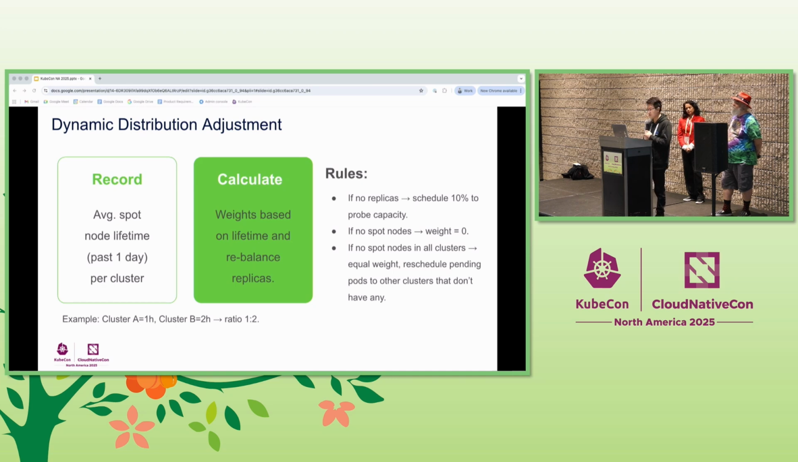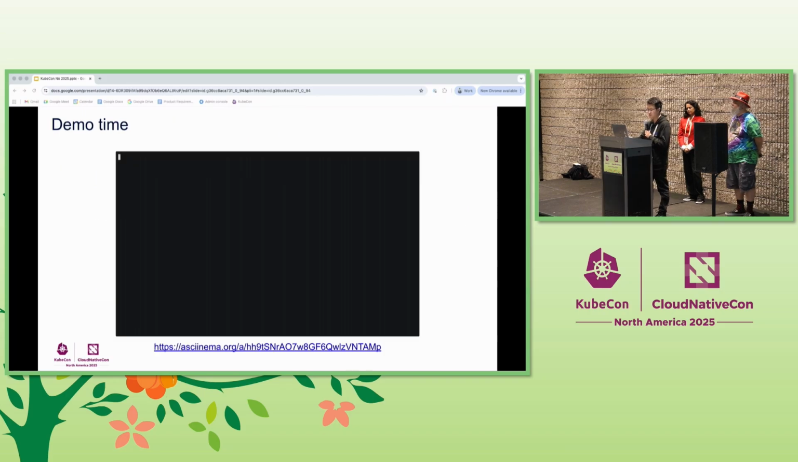The last rule is if there is no spot instance in all clusters, like on Black Friday when everything is on-demand instances, we will echo the weight and just reschedule the long-pending pods into the clusters that don't have them.